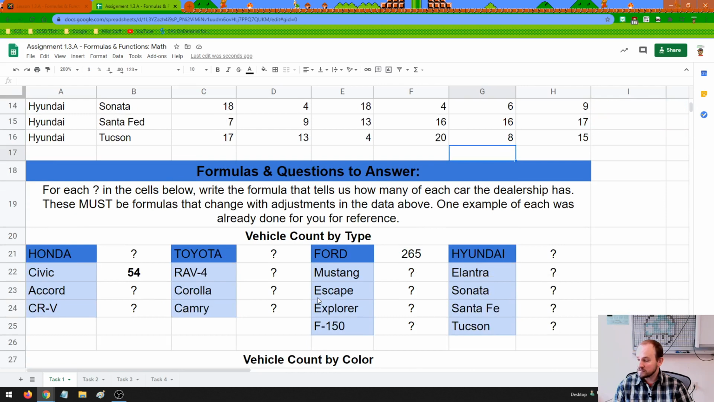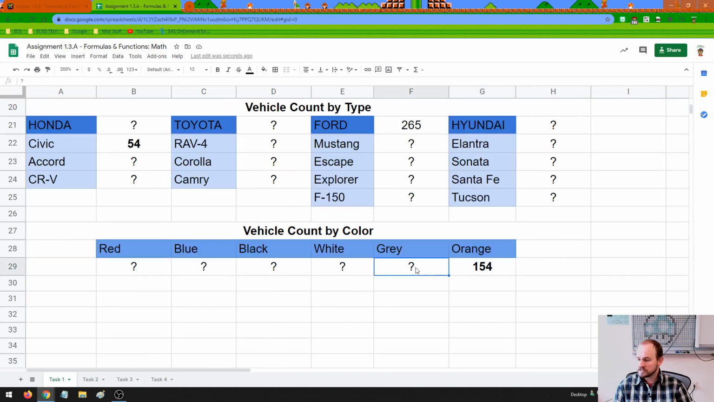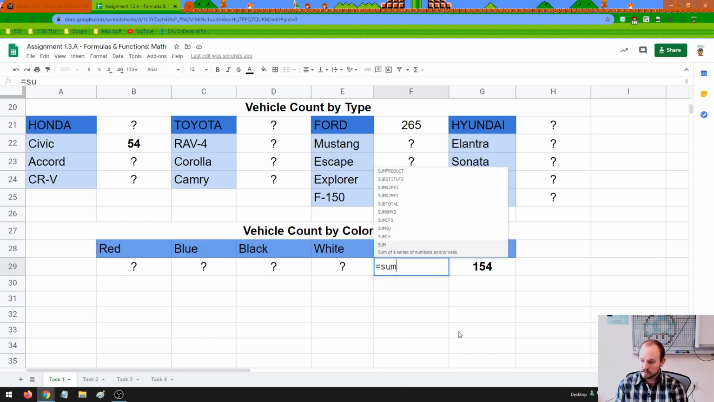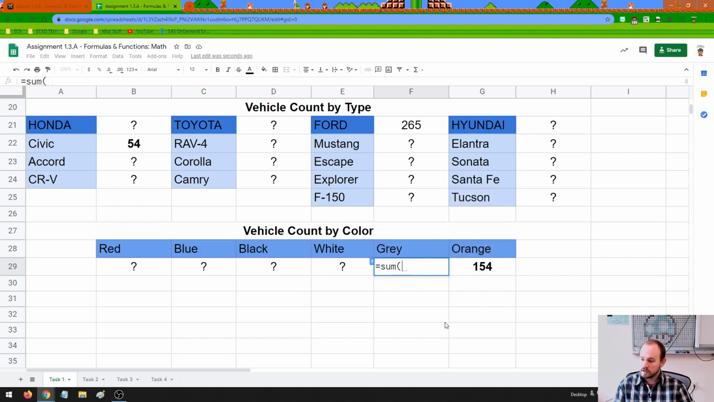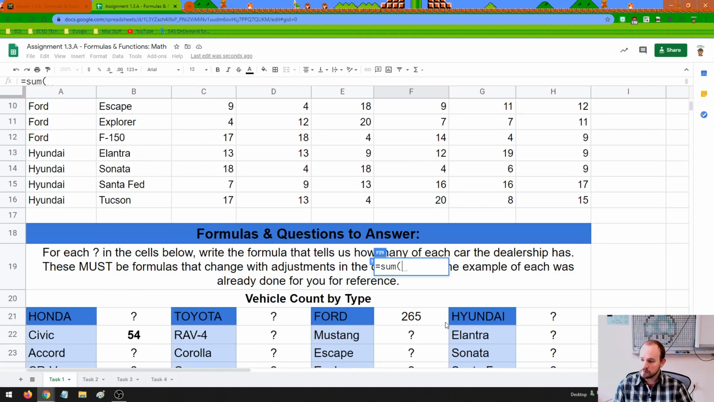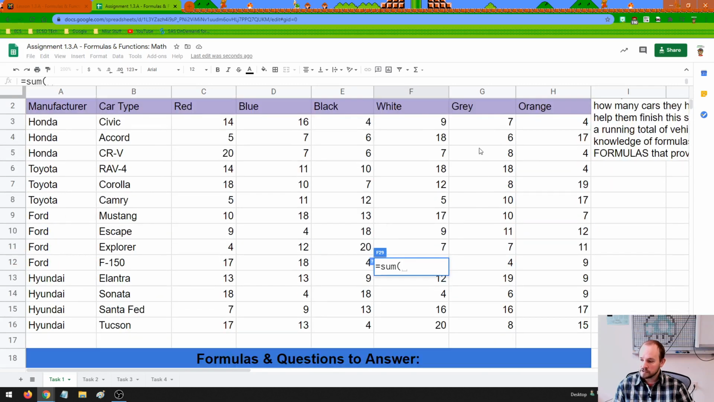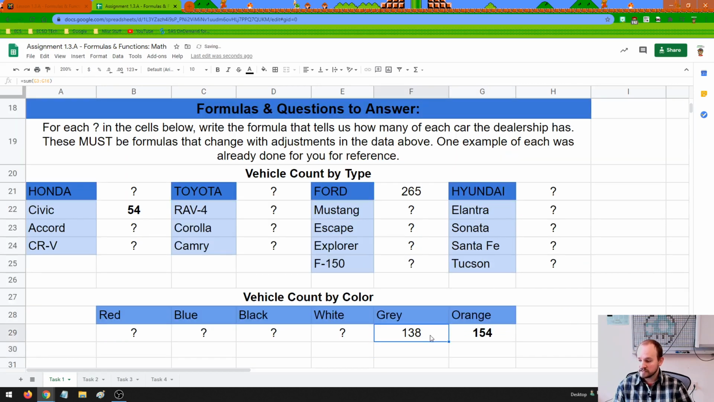So I'm going to scroll back down to here. I'm going to adjust the gray number of cars. I want to put in the formula that finds that out. Get rid of that question mark. Equals sum, parentheses, and then I'm going to move my mouse upwards, and I'm going to start from the first number of the gray vehicles and drag it all the way down. Then I'm going to close the parentheses, and when I press enter, I should get down here, 138.